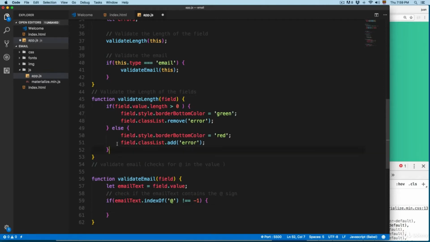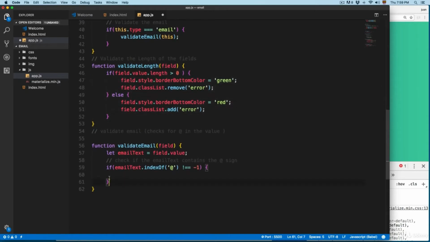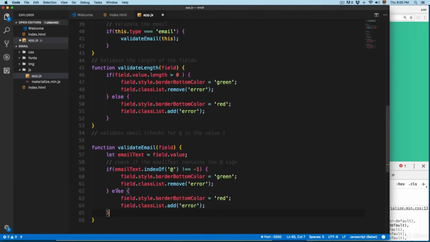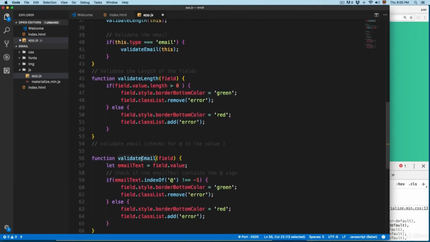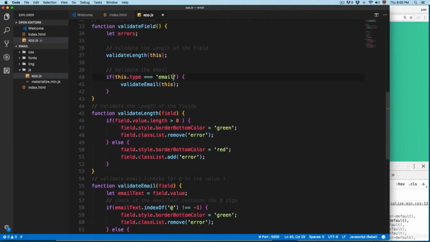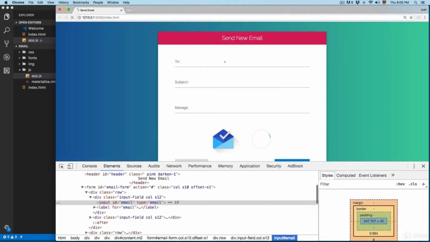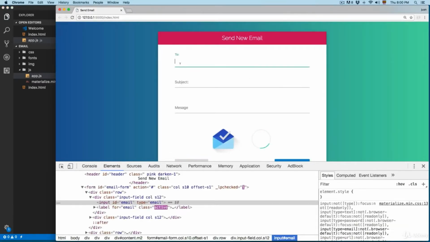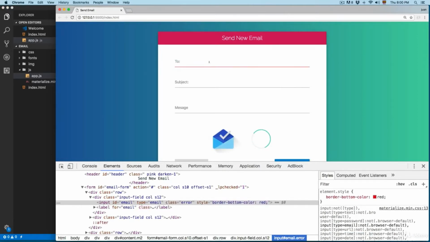So it's going to be a code really similar to this. So we're gonna copy and paste this code. But remember, this validate email function is going to run only when the type of email is equal to email. So reload this, and I'm gonna add the cursor right here in the "to", release, and you can see that we have the validation error.